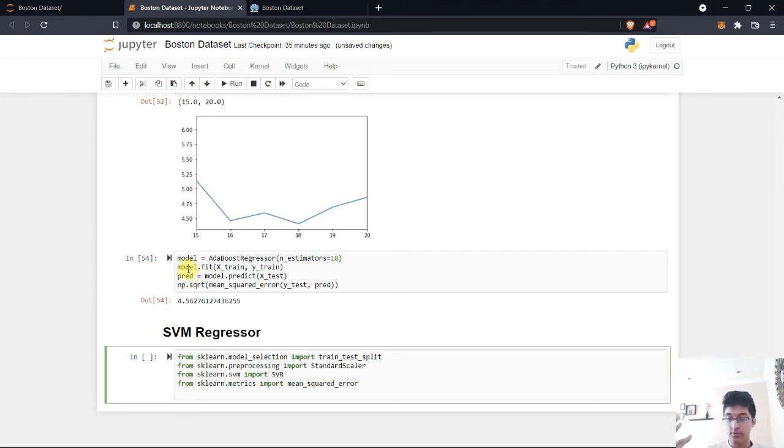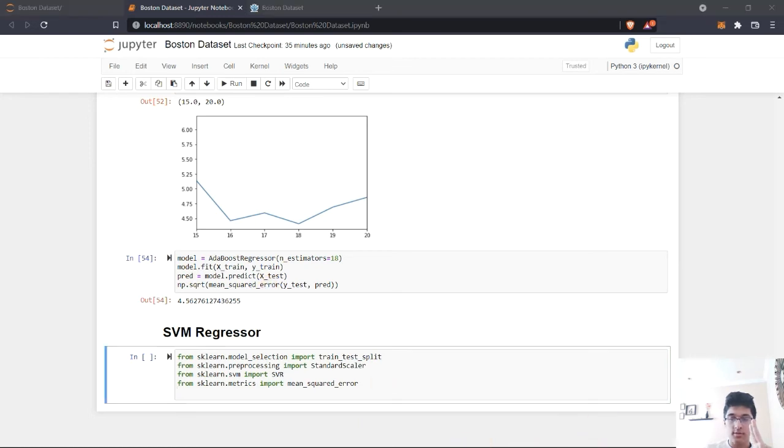Then I want to import the actual model we're looking at. From sklearn.svm, support vector machine, I want to import SVR, support vector regressor. Another thing I want to do is from sklearn.metrics import mean_squared_error.